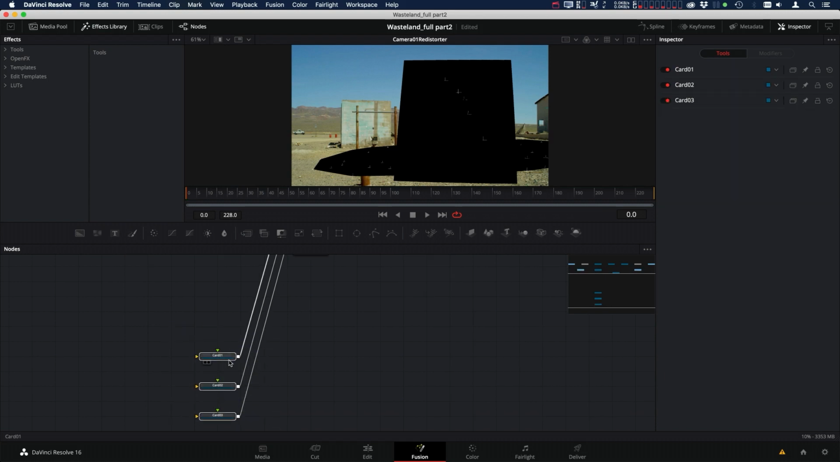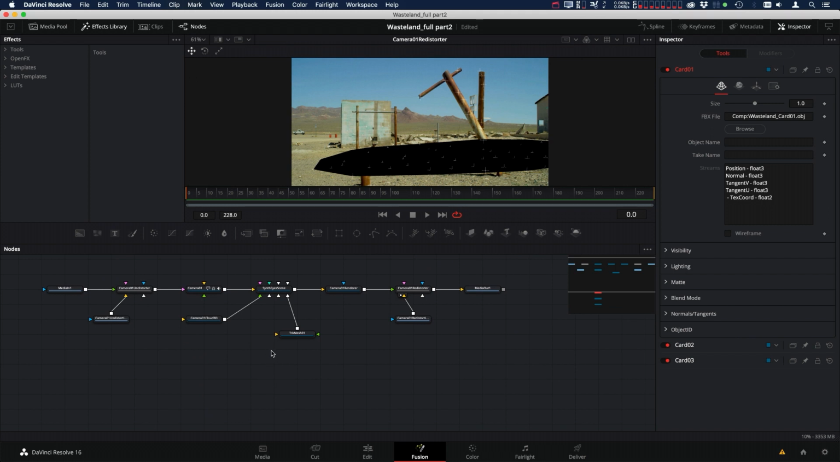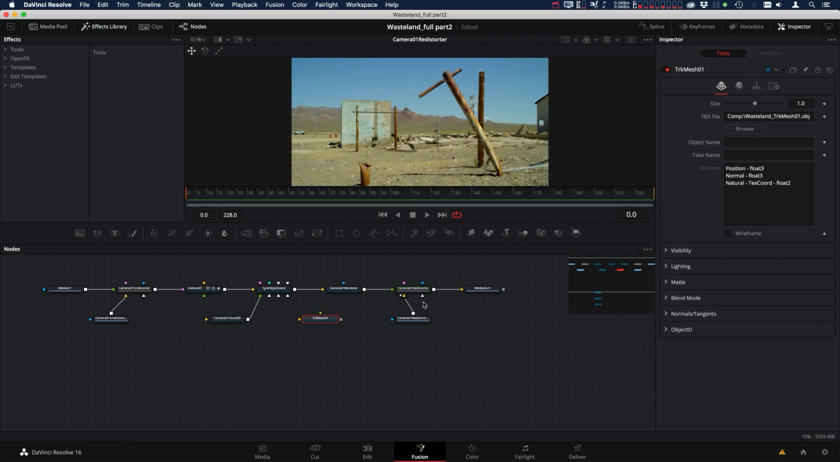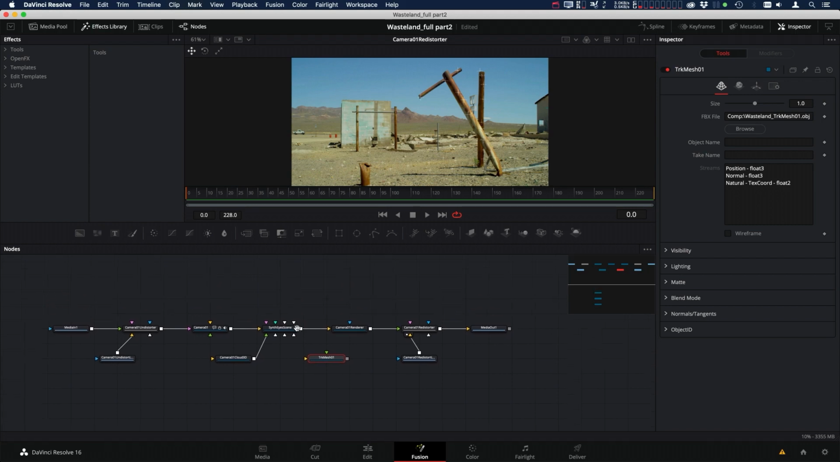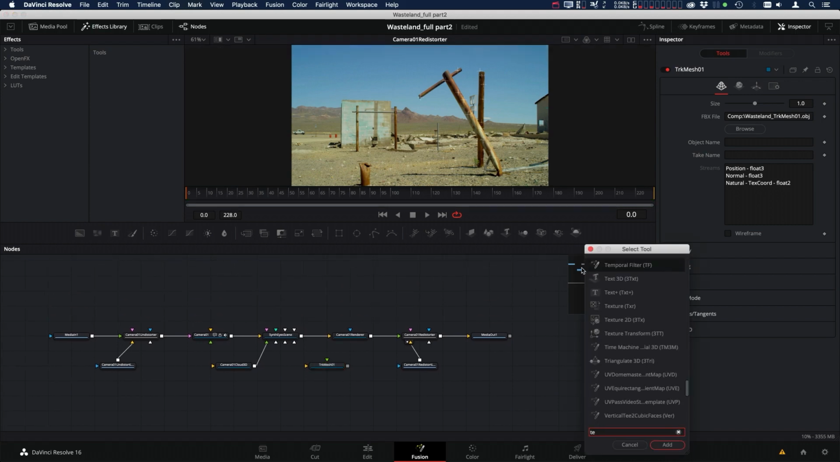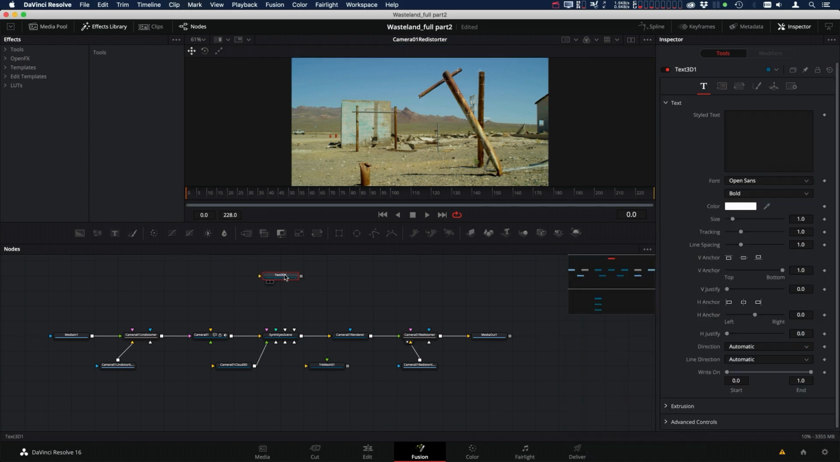For now, I'm going to take these cards and let's disconnect them. So holding Shift to just click on those cards. And actually, let's take this tracking mesh just for a moment and disconnect that. So the next thing we should do is let's add in our 3D text. I'm going to add in a Text 3D. We'll just add that in. Drop that into our 3D scene.